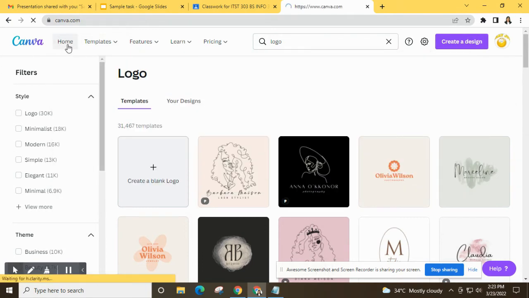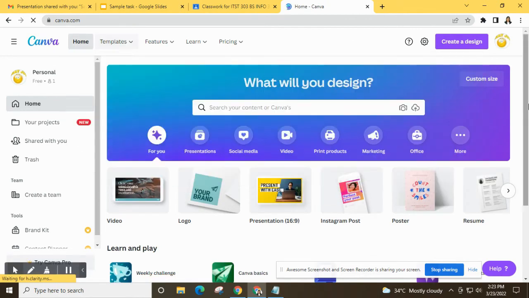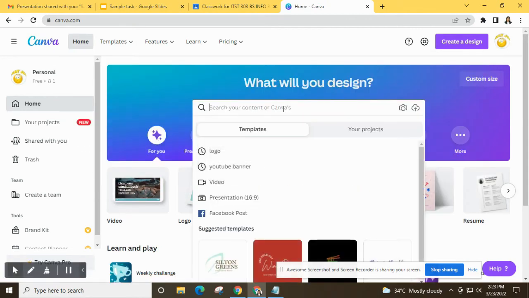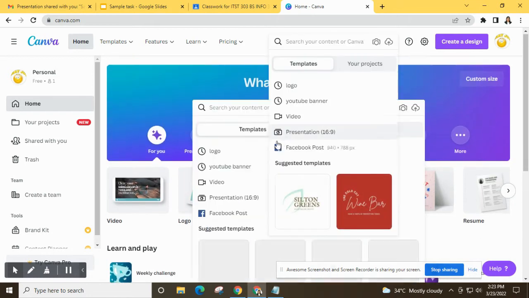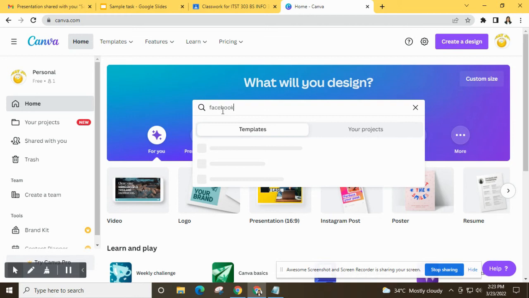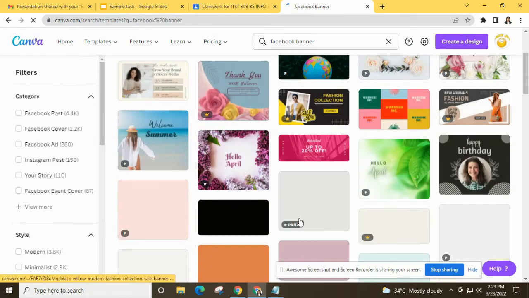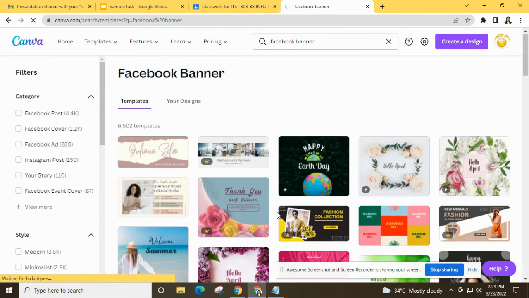And then you can go back again to the home page. So if you'd like to design some other stuff, you can just go here on the search bar and key in what type of templates you would like to use. So let's say Facebook banner. You can find it here. There's a lot of examples here.